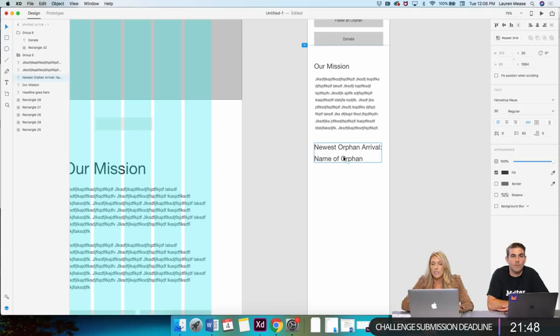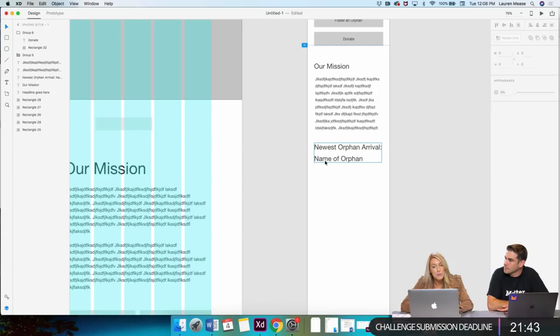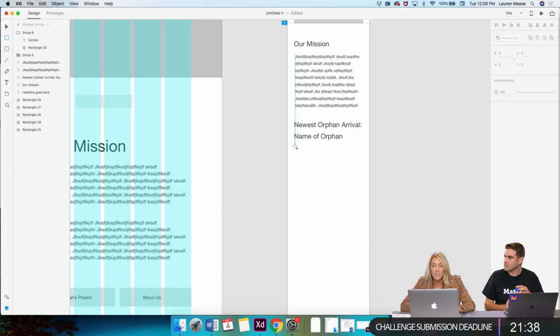I'm excited, when I get to the UI part, to pick the photos for all of these pages, because it's a difficult decision. There's a lot of cute ones out there, but I'm very excited for that.